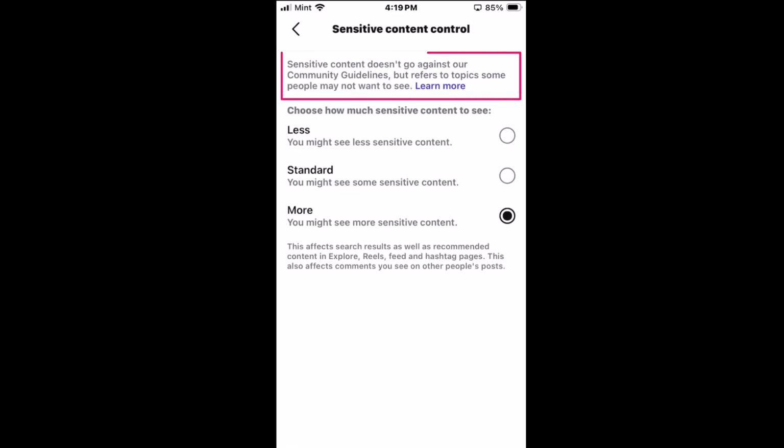It says sensitive content doesn't go against our community guidelines, but refers to topics some people may not want to see. Choose how much sensitive content to see. Do you want to see less? It says you might see less sensitive content if you toggle that one on. Do you want standard? You might see some sensitive content. Do you want to see more? You might see more sensitive content.